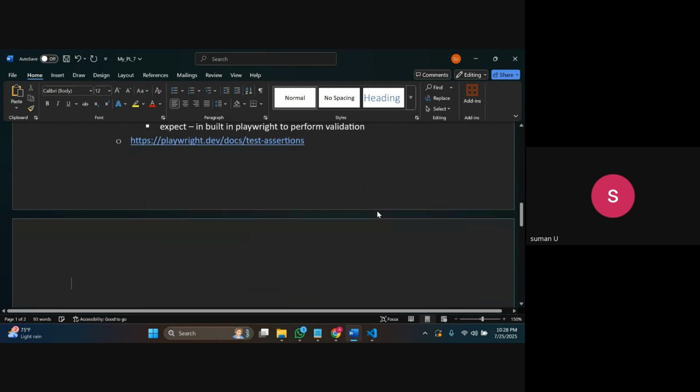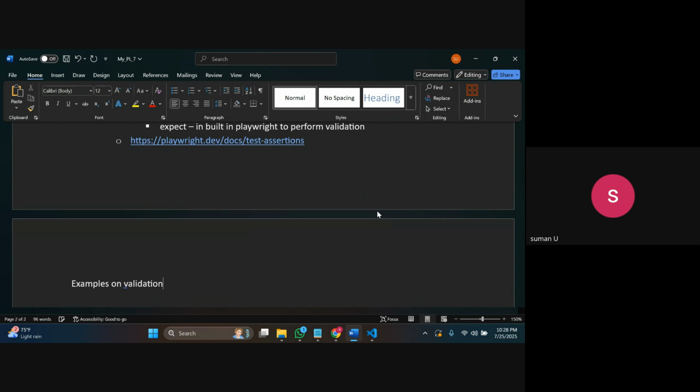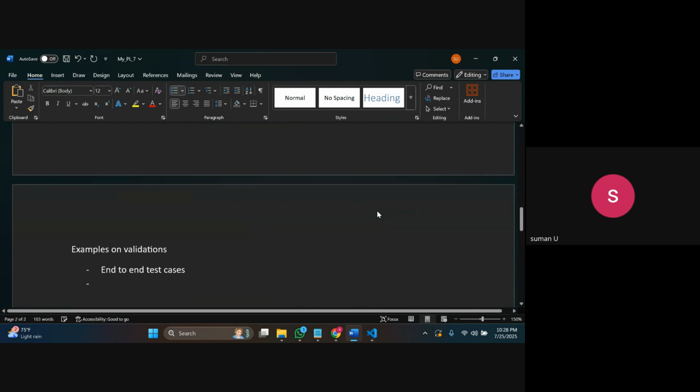Now, in our next session, we will write some examples on these validations. And then once you get the idea, we will write some end-to-end test cases. We'll pick some test cases and write some end-to-end test cases. Once we write these, we need to go and see JavaScript basics.